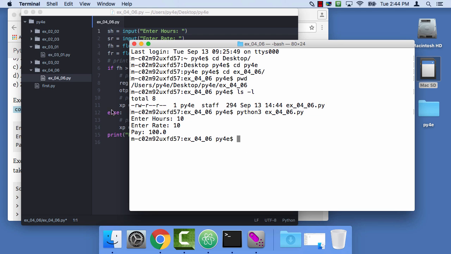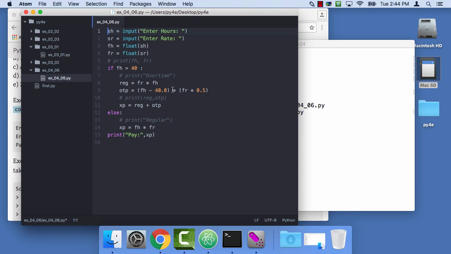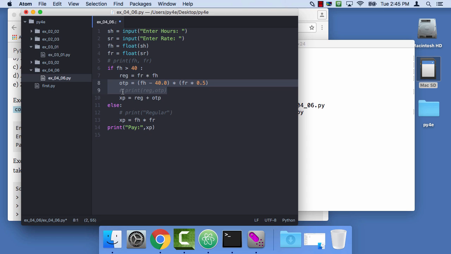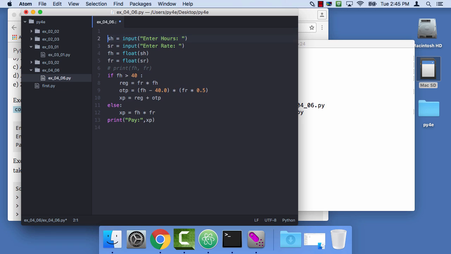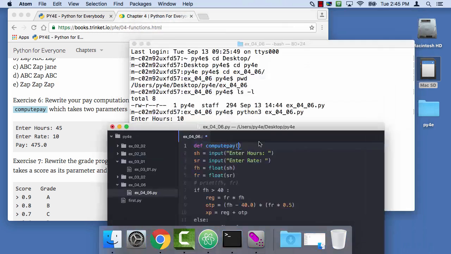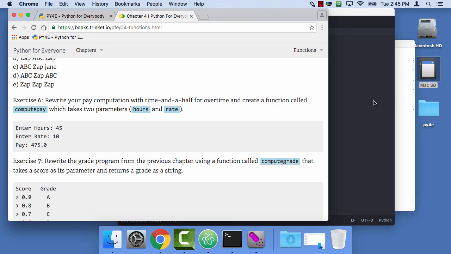Okay, so this is this code. I'm going to get rid of some of this logic here, these print statements, which I commented out, just to make it a little more dense. Okay, so let me start by putting a function in here. And of course, def is the keyword for function, and computepay is the name of the function, and it's supposed to take two parameters, hours and rate.